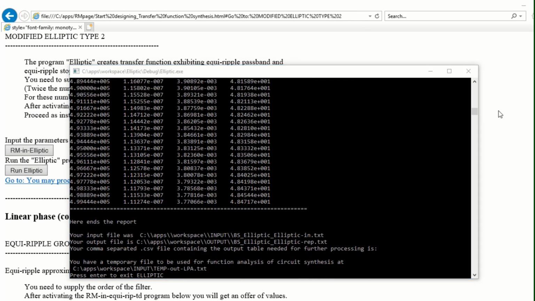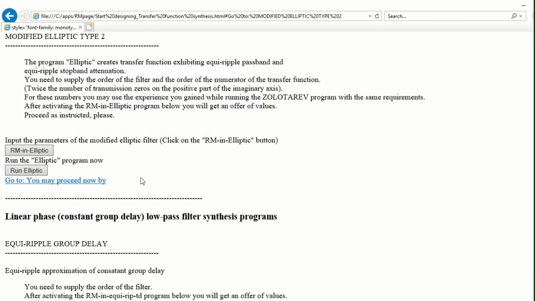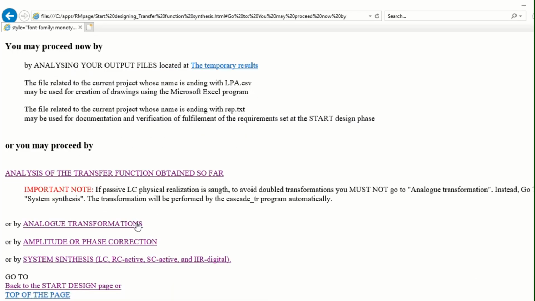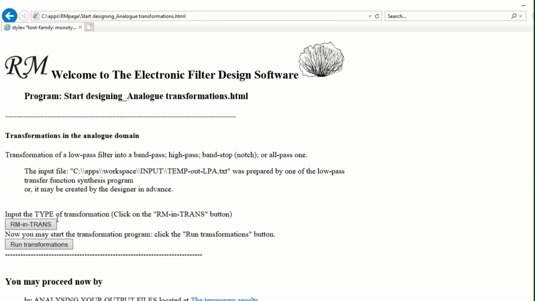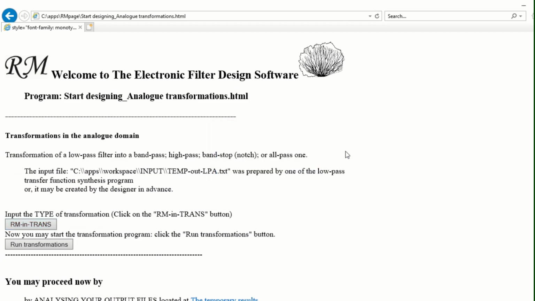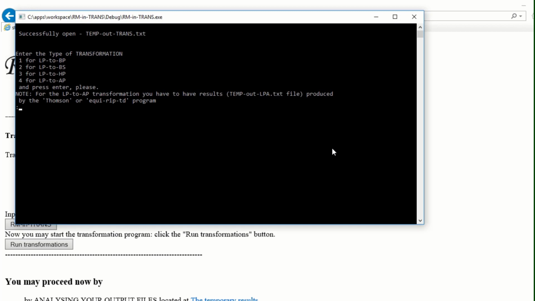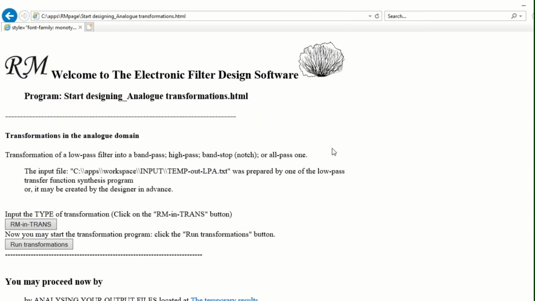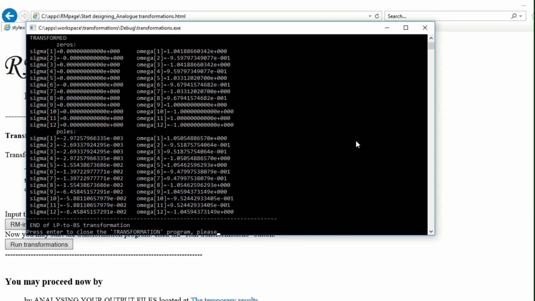Since the process is iterative, we will pause the recording. The synthesis finished. We may now proceed with the next step, which is transformation. First, we should supply the type of transformation. In this case, that will be low pass to band stop, number 2, and run the program which performs transformation.